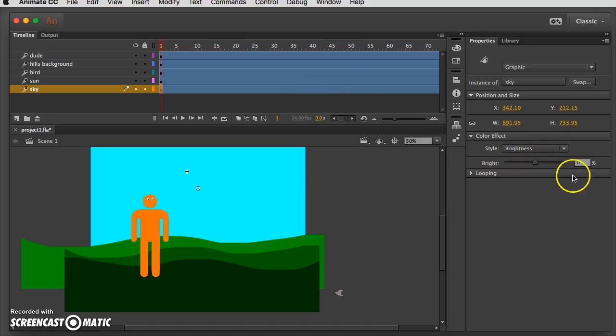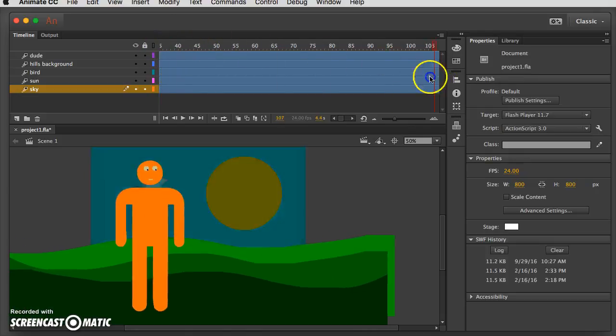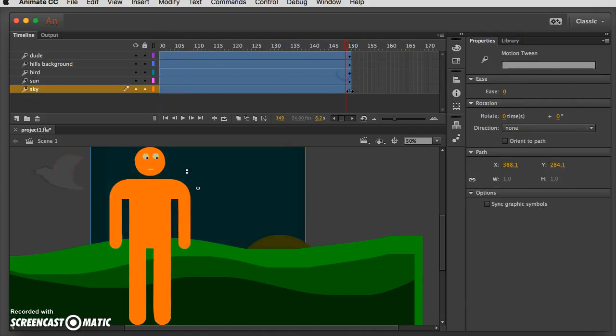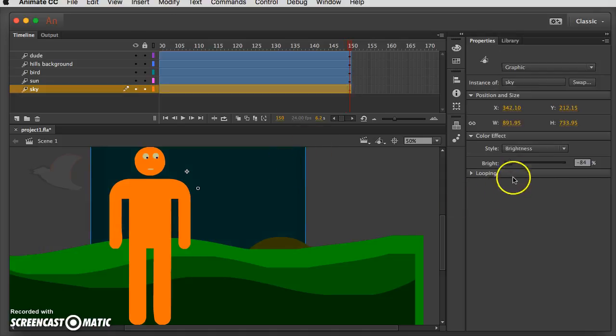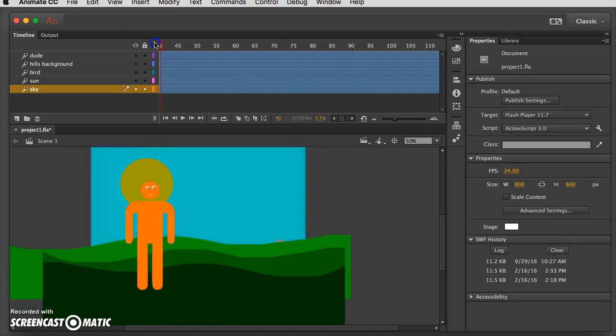You'll see here at the first one it's at 0%. Okay, that's just normal. It's at its baseline, I guess we would call it. And when I get up here and I click on it, you'll see that it's at -84. So that thing doesn't move. It simply takes on the property of brightness, which is just making it darker. We're creating nighttime. Okay.